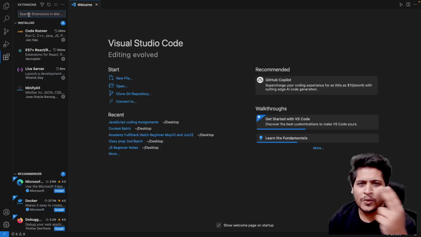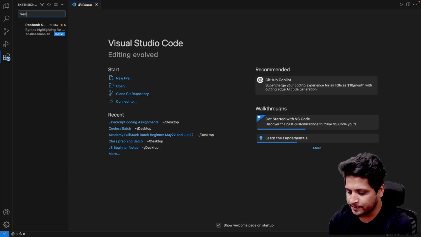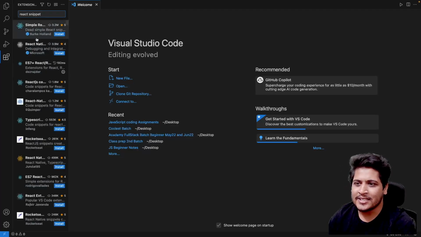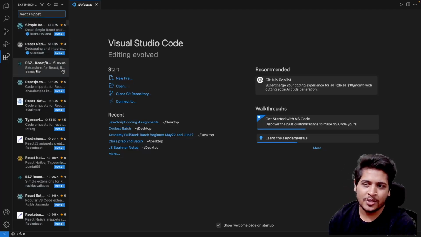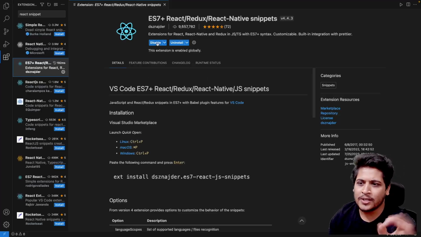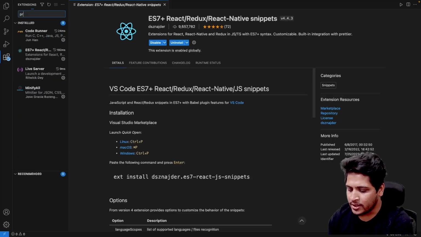We'll need two extensions over here. One is React snippets. You will see what this extension will do. We'll install this one: ES7 plus React Redux React Native snippets. This one you have to install. You must be seeing an install button over here. In my system it is already installed, that's why I'm getting these two options. But if you see an install button, you just have to click on that and it will be installed for you. The second extension that we are going to install is Prettier.